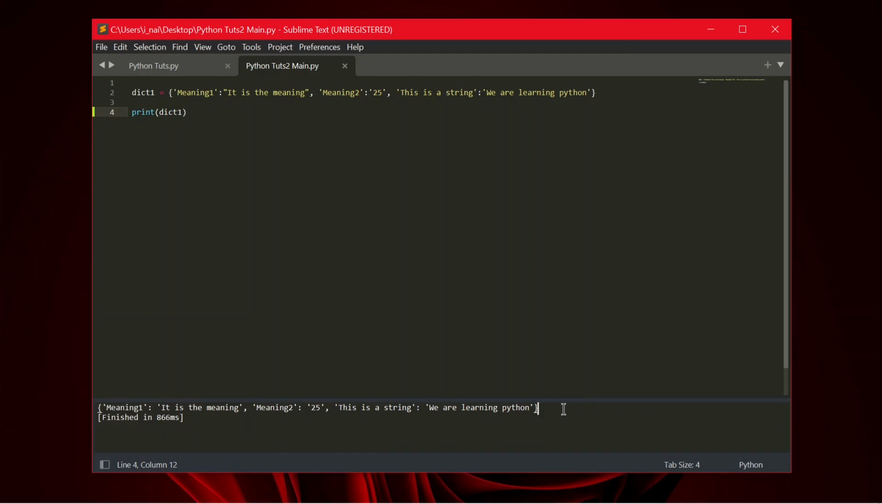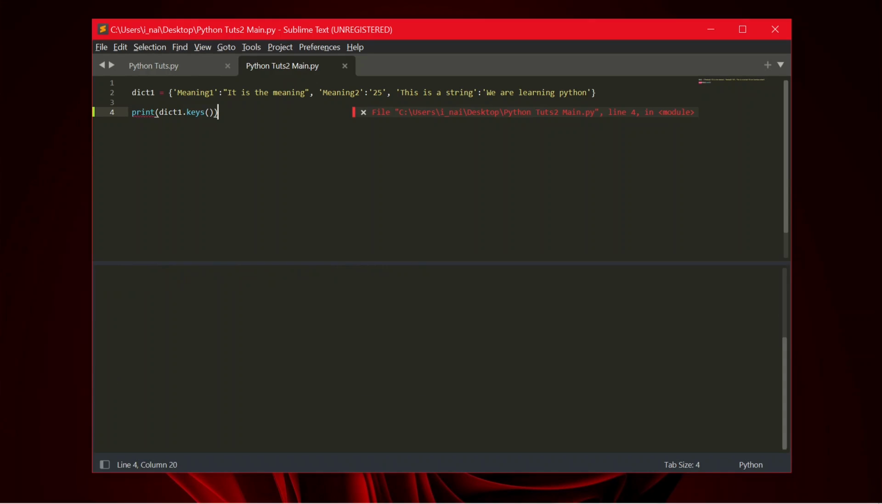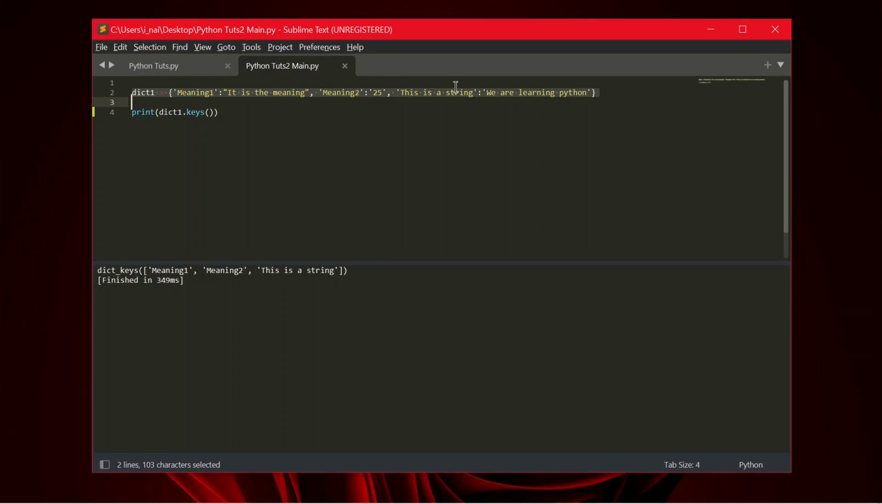Can you see this dictionary has been printed out in Python. Now you're going to learn some of the dictionary functions. Let me print dict1.keys. Here you can see it shows that the dict keys are meaning 1, meaning 2, and this is a string. Because this is the first thing we defined, then this is the second meaning we defined, and the third one we defined something too. It's like a key value pair. So this is called a key and this is called a value.